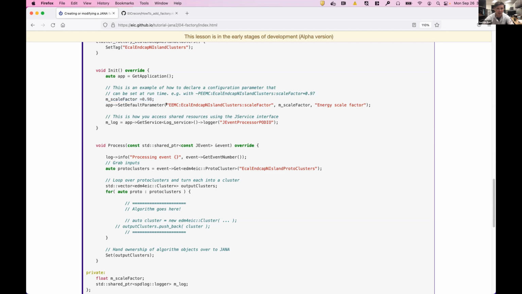This is a parameter, so you can just set it on the command line exactly as you've seen before using the -p. You'll notice we have a naming convention: plugin name, factory tag name, and then variable name. You just call set default parameter and pass it a reference to where you want the data to go. Then this argument here is the explanation about what this is, so that when you query JANA for all of the parameter options, it will tell you that.